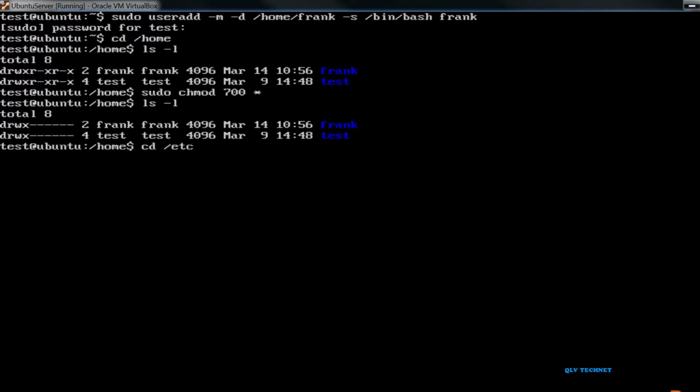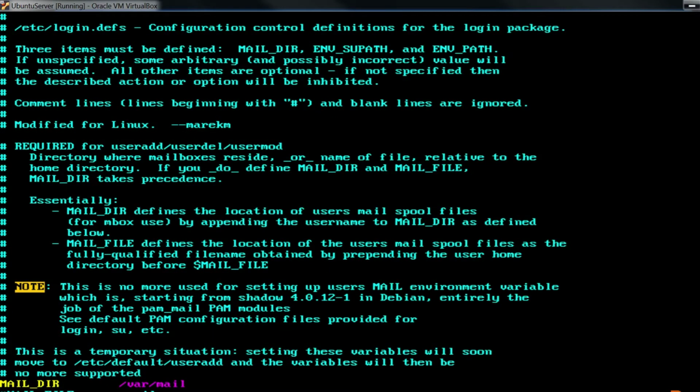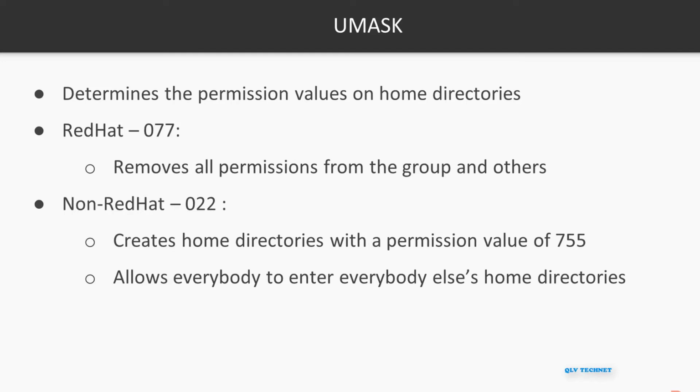We can see why by looking at the /etc/login.defs file. Open this file by entering these commands. Scroll down towards the bottom of the file, and you'll see these two lines, CREATE_HOME yes and UMASK 077. The login.defs file is one of two files where default settings for useradd are configured. The umask line is what determines the permissions values on home directories as they get created.